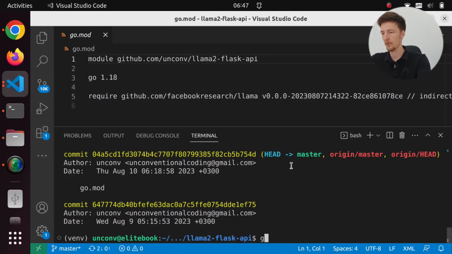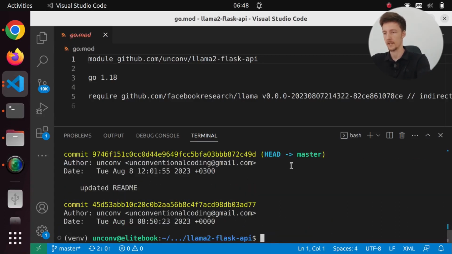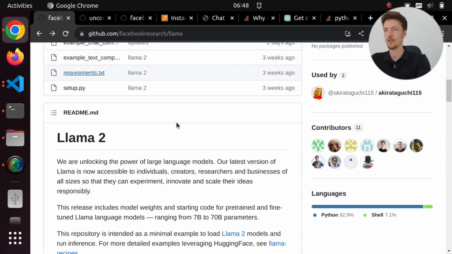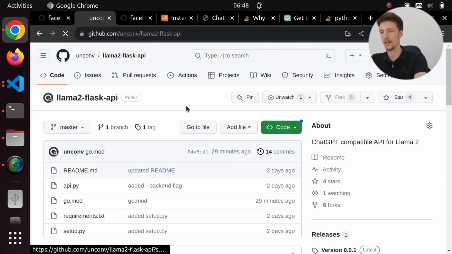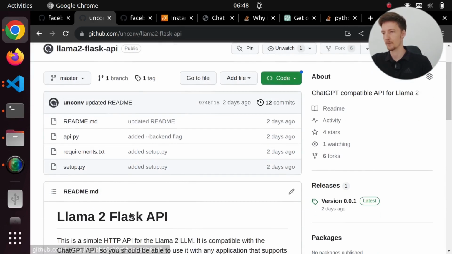So I'm going to do git reset --hard HEAD~2. So I should go 2 commits back if I am correct about that. All right, and I will git push force as if nothing ever happened. So if we now go back to my repository and I refresh, then we only have requirements.txt and setup.py.